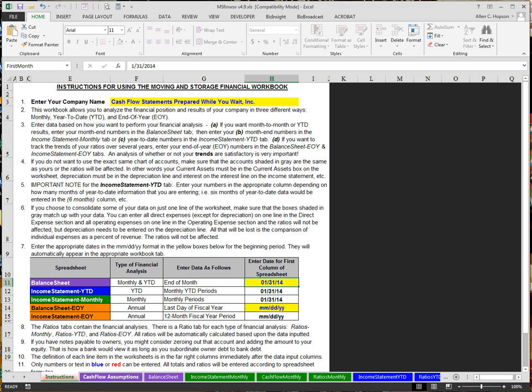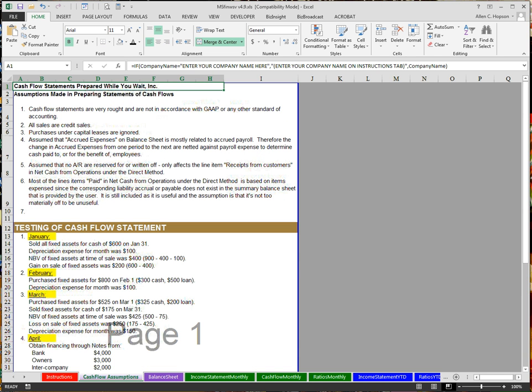But if you haven't looked at this tab here, cash flow assumptions, you might want to look at that. We may want to delete this. We may want to add more. I'm most concerned about the cash flow statement because it's clearly not GAAP, and we are making some pretty strong assumptions in order to do it automatically, because the cash flow statement has to be really done by hand to get it fully accurate.